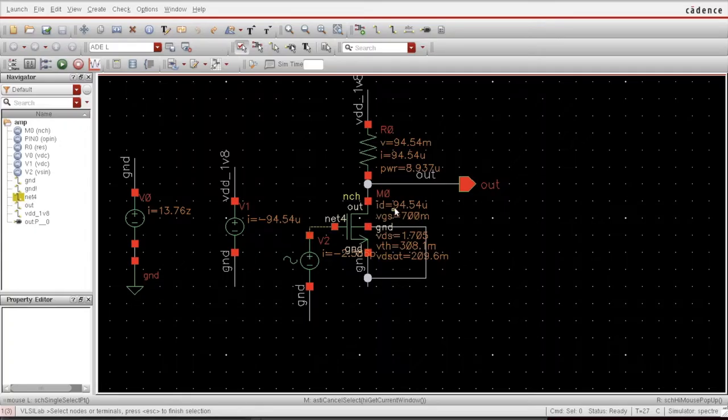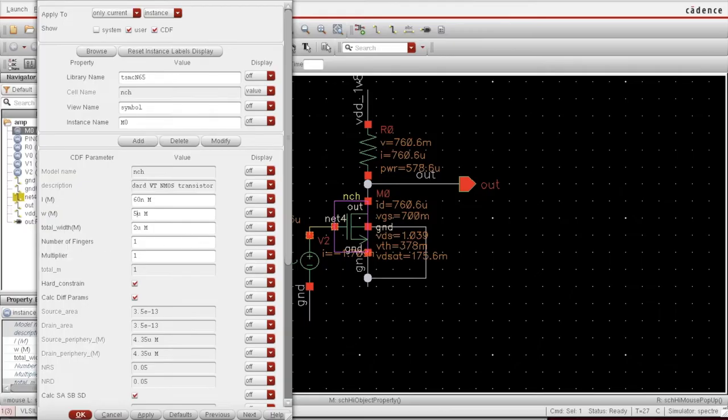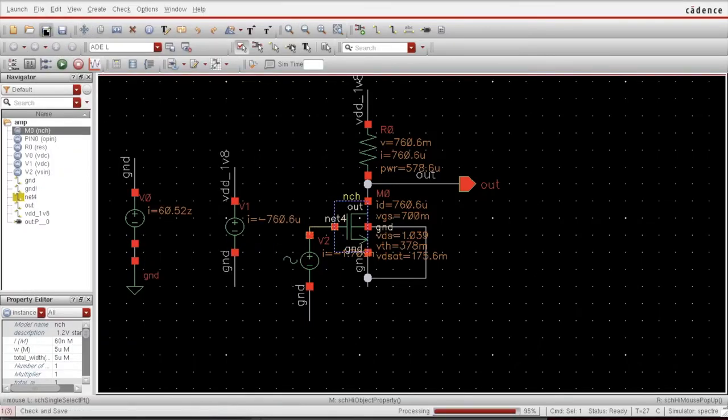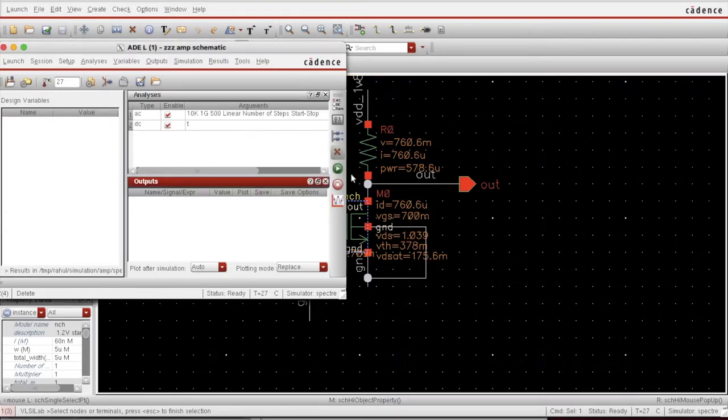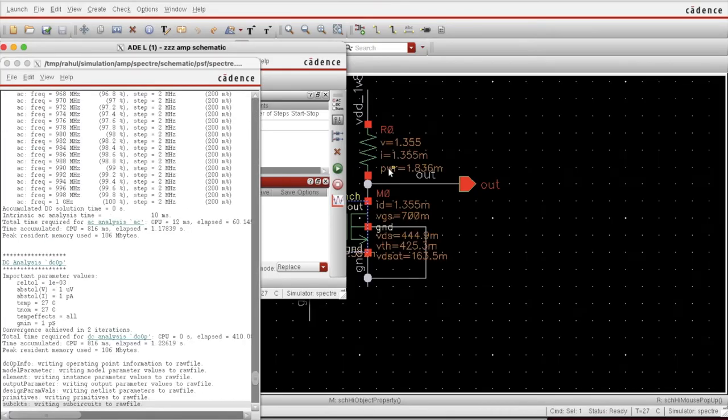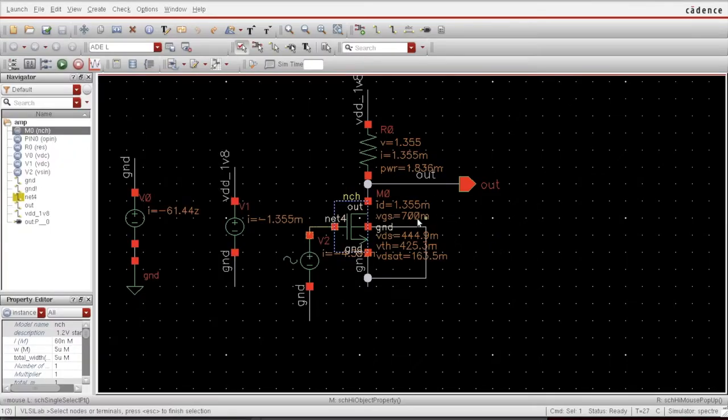To increase this ID, I want to increase the W of this MOS, because ID in saturation is half mu n Cox W by L (VGS minus VTH) whole squared. I'll set it to 5 micro. Check and save and run it again. So now ID is 1.3 milliamps. It is taking a lot of current now.